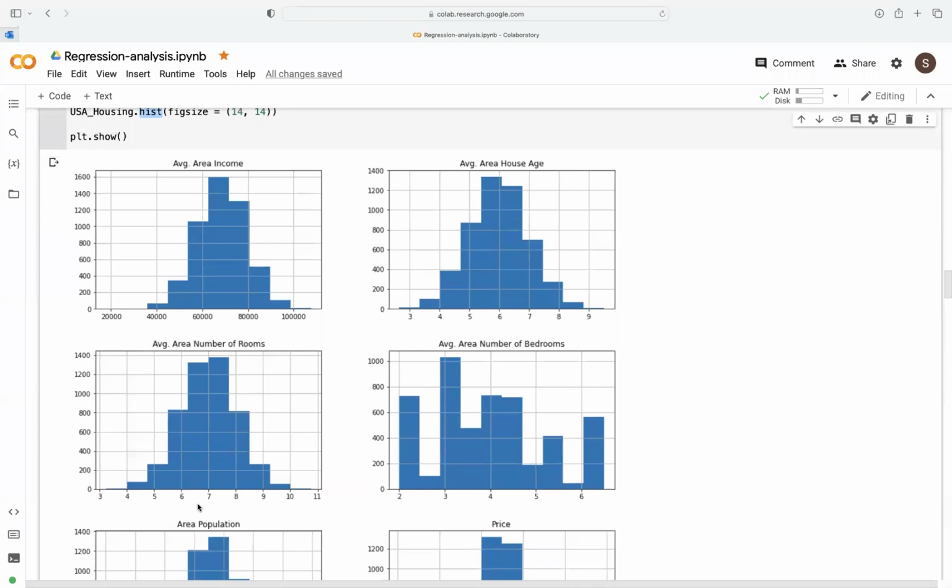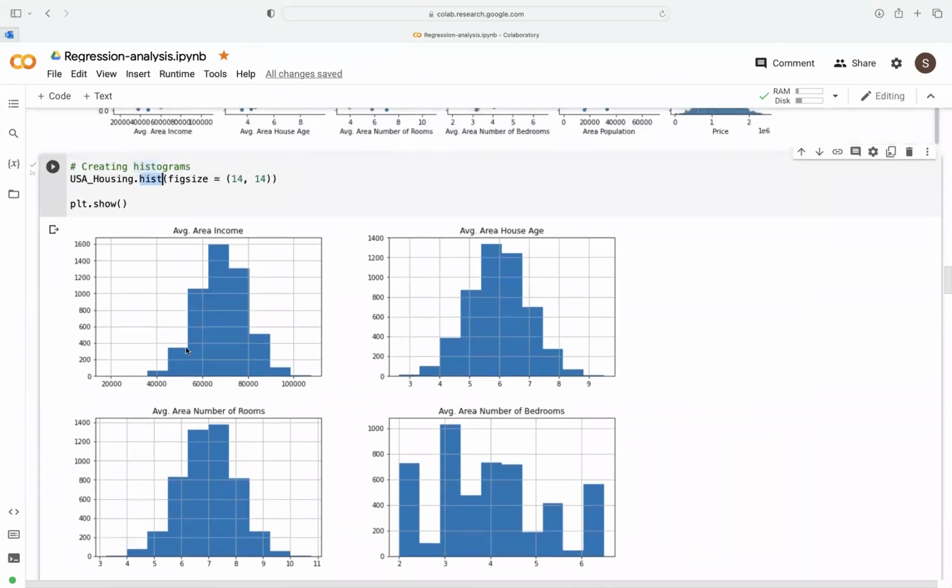The average number of rooms looks like between 6 and 7. Here there's a bit of skewness. Then we have the average area income. You can see the majority of the population, the income is just about here, maybe 70,000.